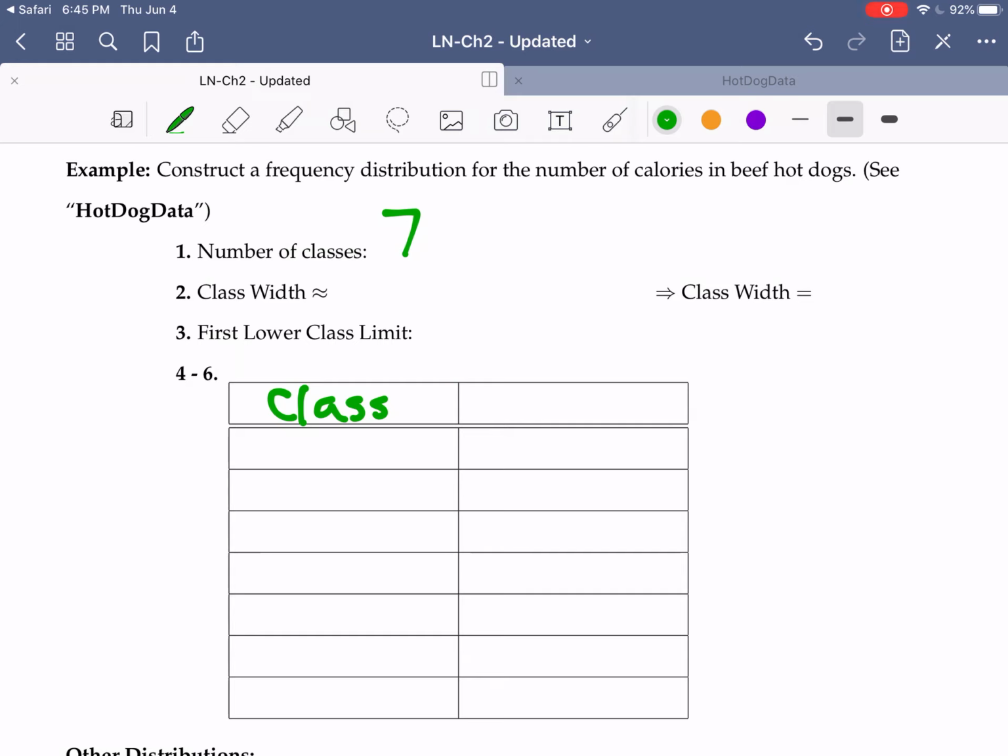Next, we find the class width. Remember, we take our maximum value, which is 190, minus our minimum value, which is 111, and divide that by 7. And if we do that, we get 11 point some business. I don't know what that value was specifically.